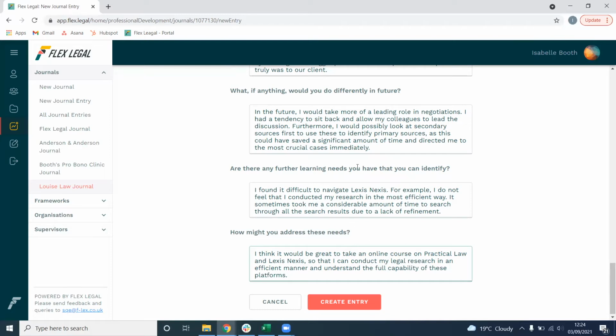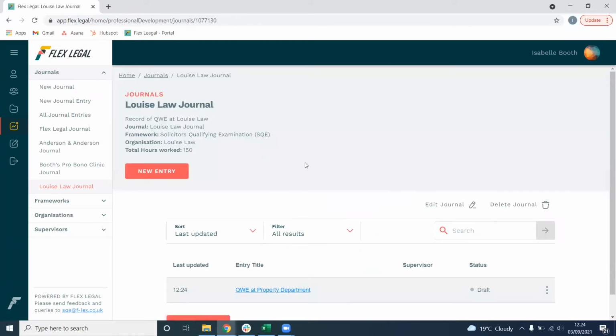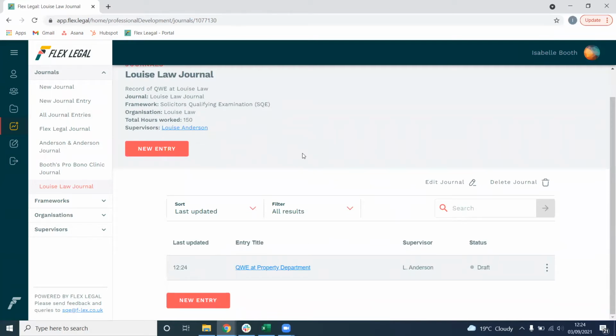So now that I've finished my entry, I'm just going to select Create Entry. And as you can see, it appears here. Notice the total hours worked has changed from 0 to 150 to reflect my entry.